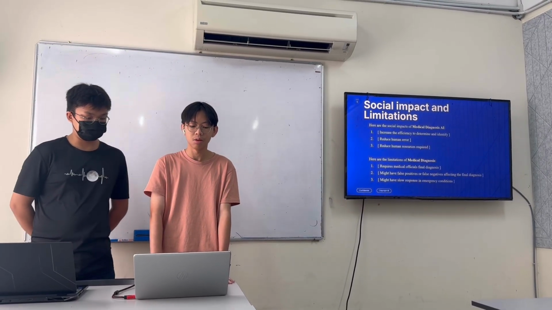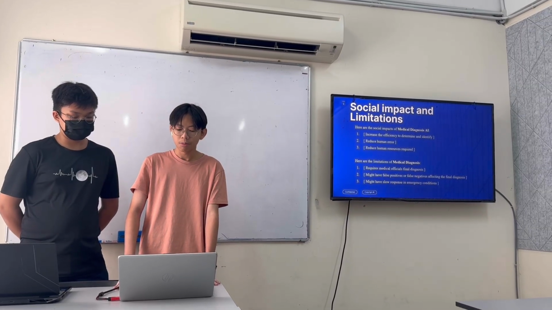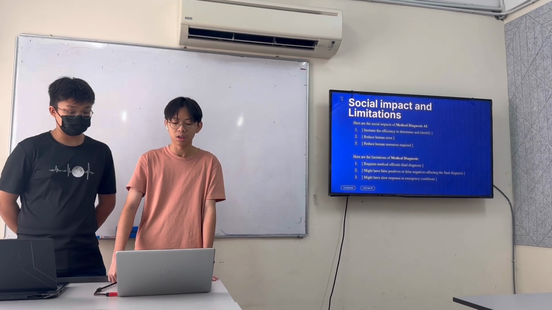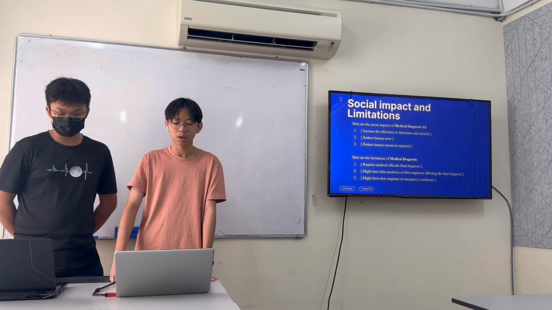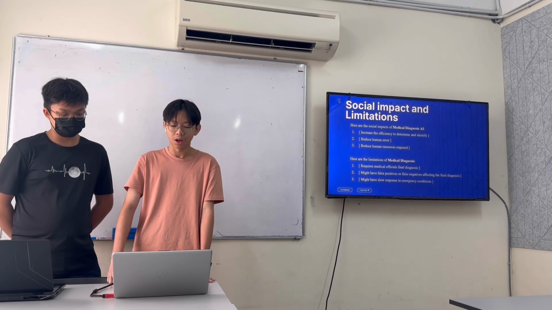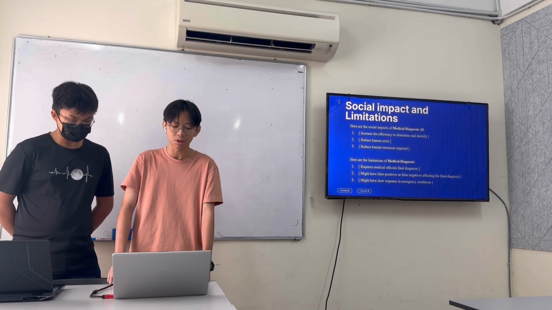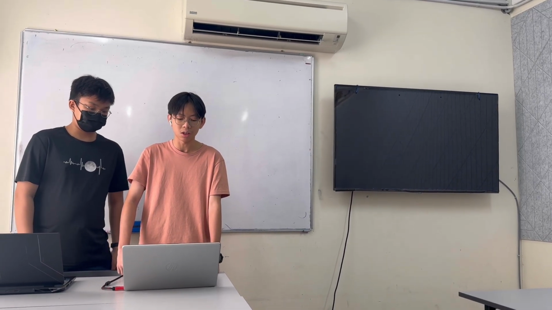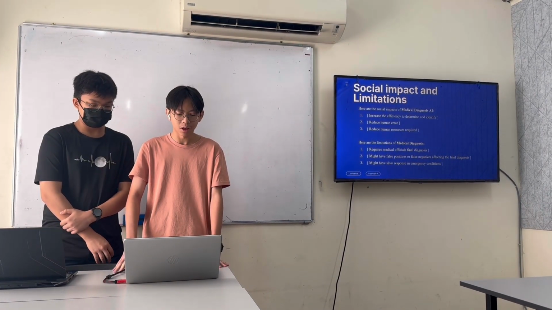So, social impact and limitations. It increases the efficiency and speed of determining and identifying. It reduces human error as well. When humans need to make a decision really quickly, that is when it is very easy to make a simple mistake. Human resources are really not enough in certain areas.